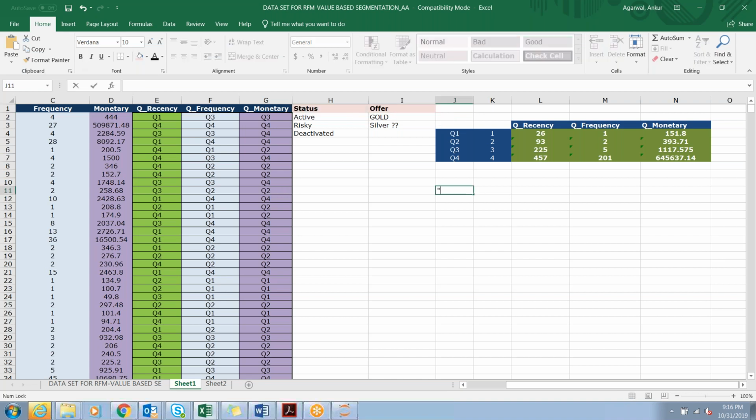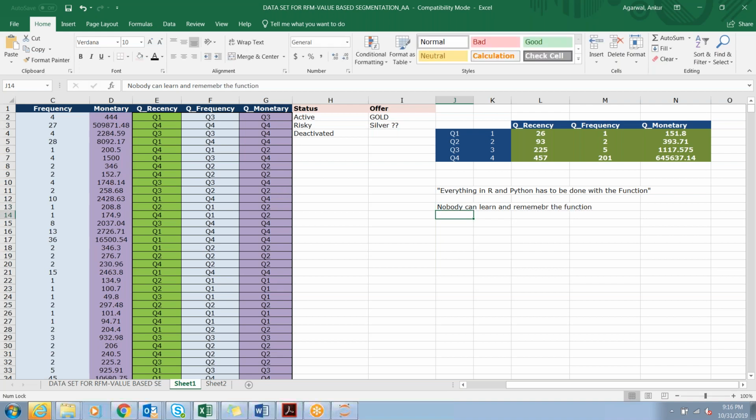Just keep this one single statement in your mind: everything in R and Python has to be done with a function. That's it. And nobody can learn and remember all the functions. That's enough for you to know to get started. You just need to understand what needs to be done. If you are good enough to understand what needs to be done, you can easily get the entire project completed in R, Python, or whatever the new platform is. Does that make sense to everyone? Yes.